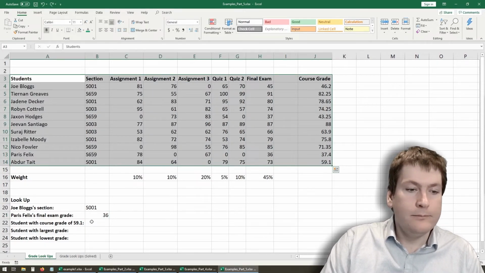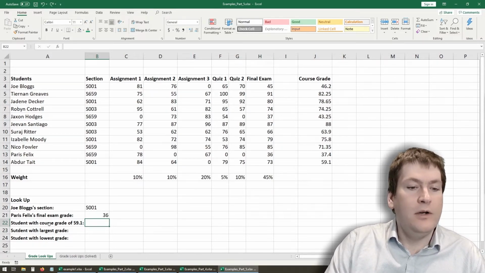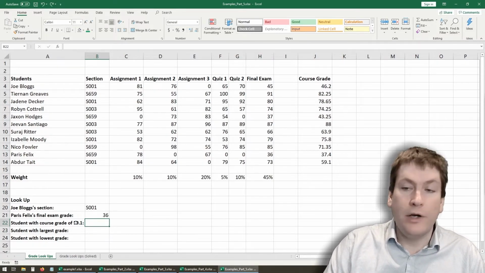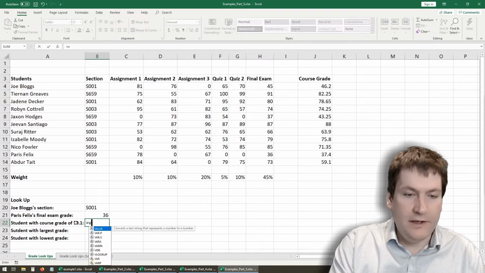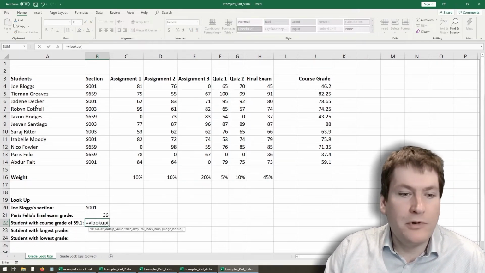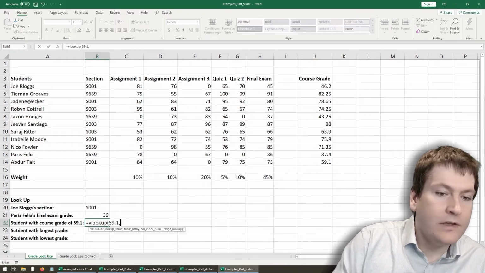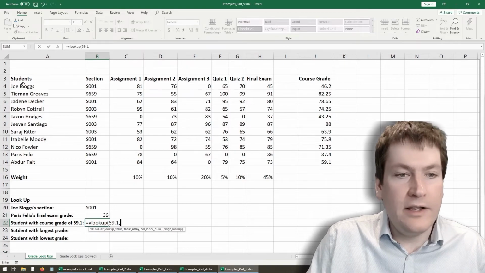Let's move that back. Now we want to do something a little different. We want to find the student with the course grade of 59.1. We might try VLOOKUP, but we're going to run into a problem pretty fast. The lookup value in this case is 59.1, and the table array is here.